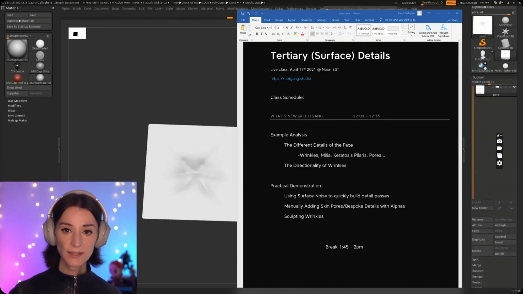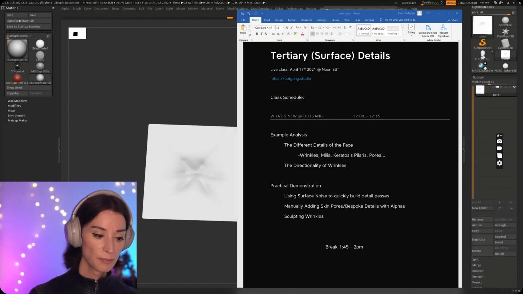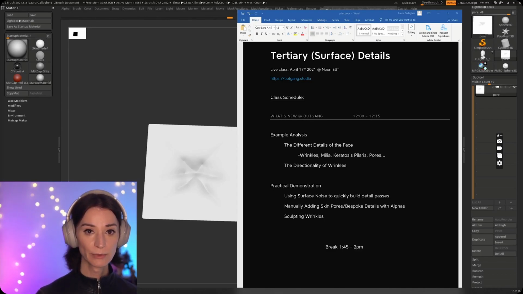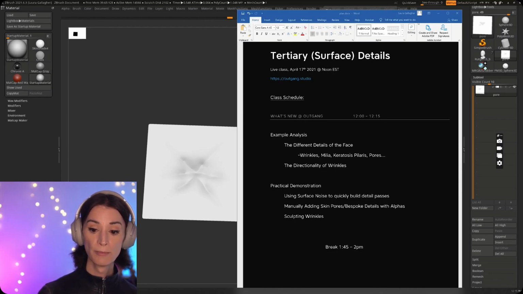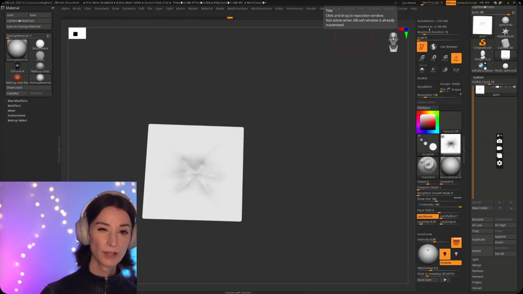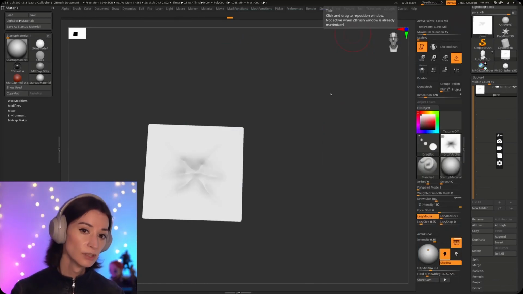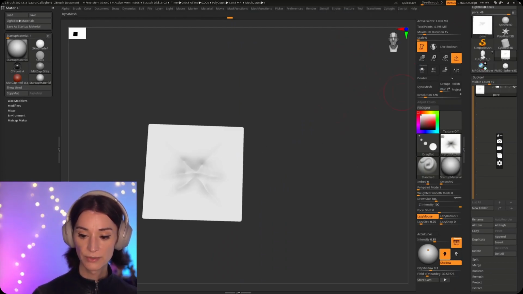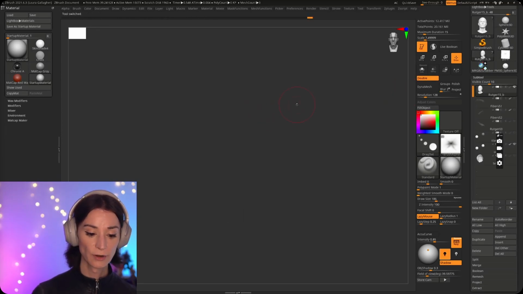Okay, let's start talking then about a little bit of theory about tertiary details. I won't bore you guys too much with theory today. I want to spend as much time as possible doing a lot of sculpting, but it still helps to have an idea of where we are going, because there are things that are very important to observe if you've never observed these before.